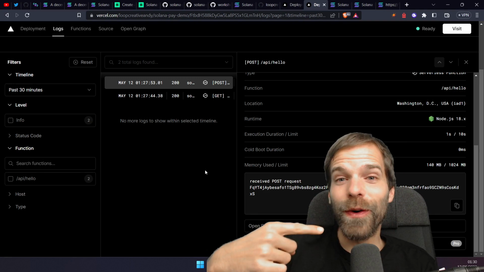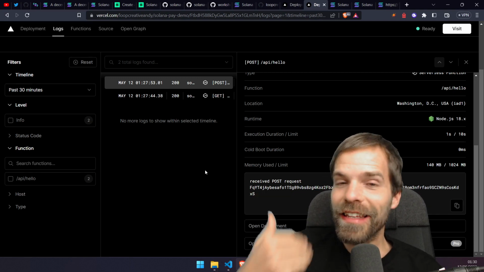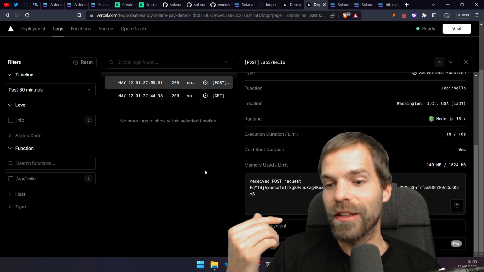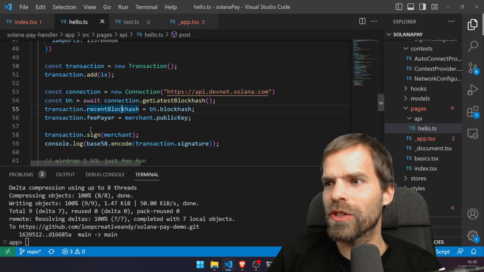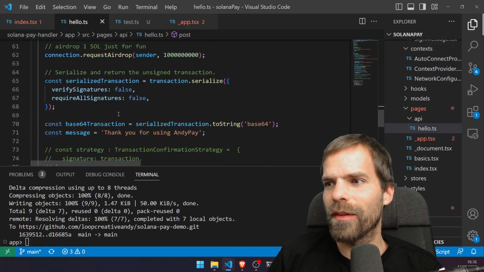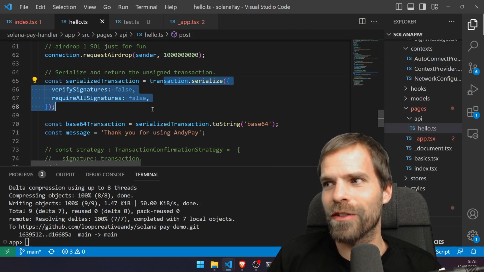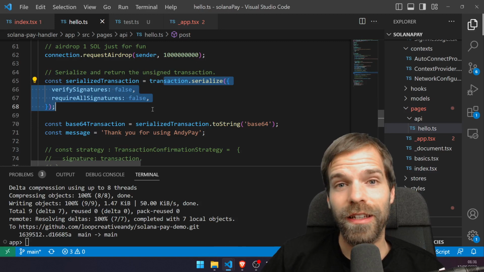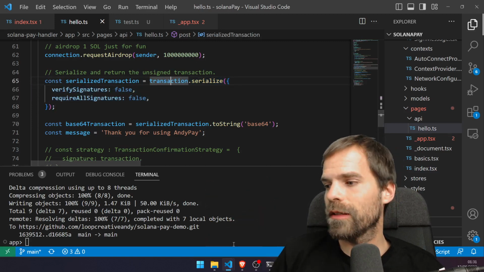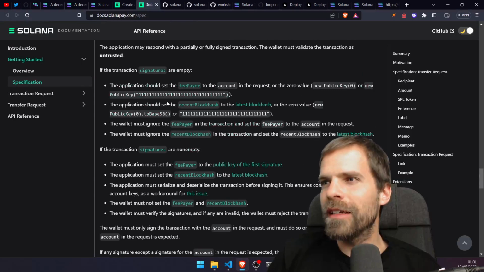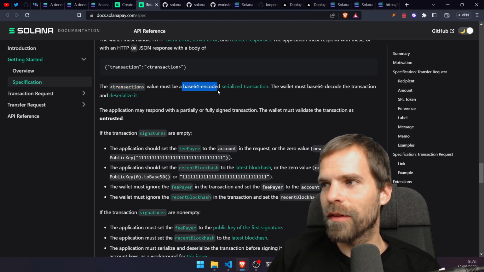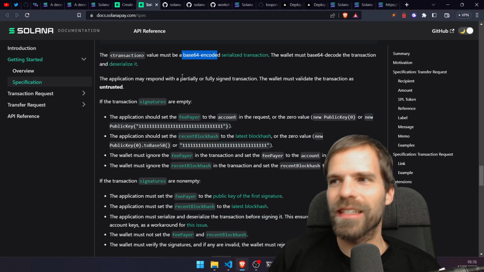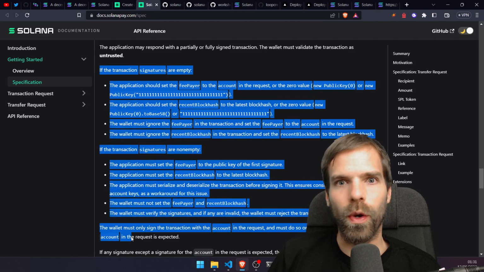Okay, so we can now do Solana Pay stuff and take over the transaction fees. So we partially signed our transaction. It was that simple. Super simple. We just signed our transaction, and that was all that we needed to change, because if we then serialize our transaction, our signature is part of that serialization, and the wallet, we can go to the specification again, because it's clearly defined what the wallet needs to do. So the post response, the transaction is a base 64 encoded serialized transaction. So that's what we sent. And then this is what the wallet does.